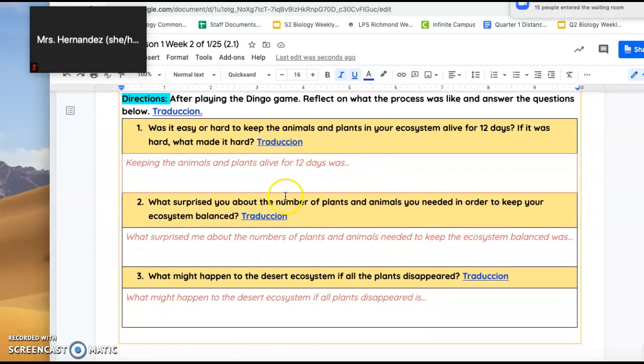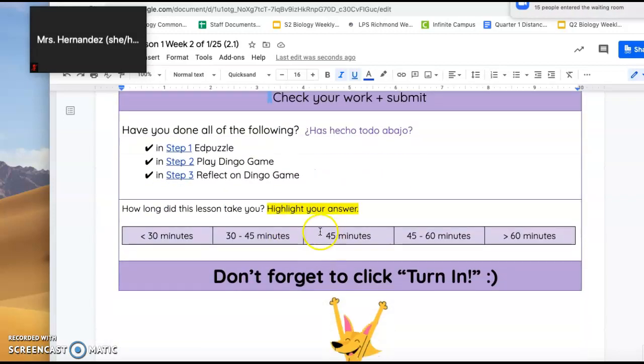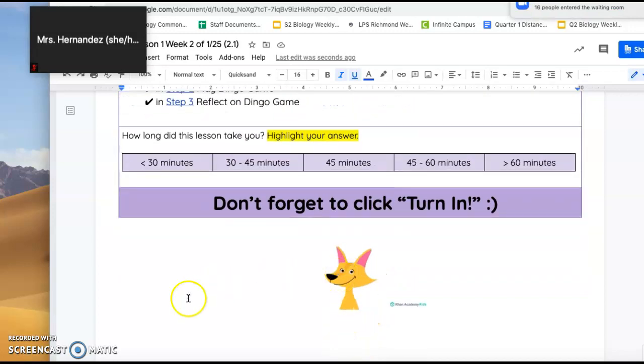Answer the following reflection questions, and once you finish, please make sure that you have submitted each part, or you have completed each part, and highlight how long this lesson took you. And don't forget to click Turn It In.